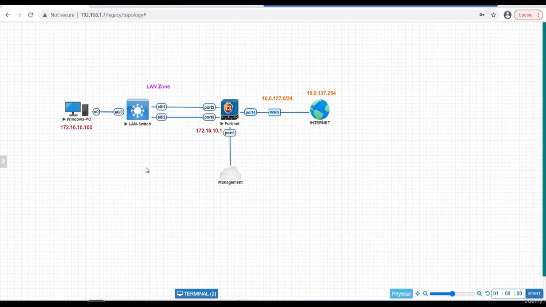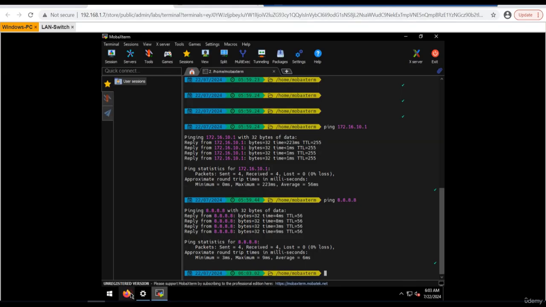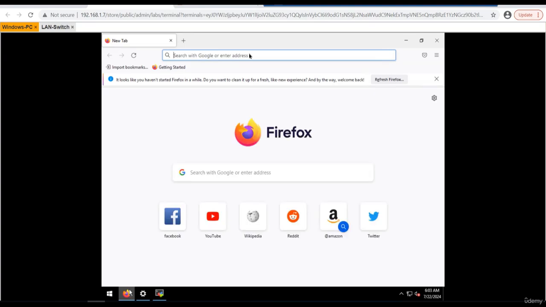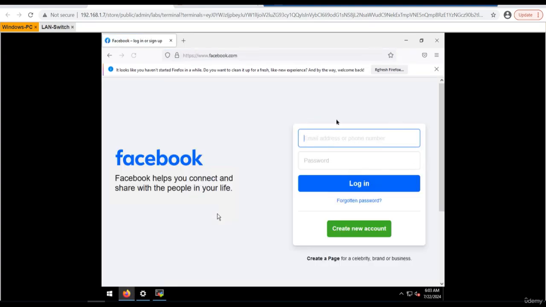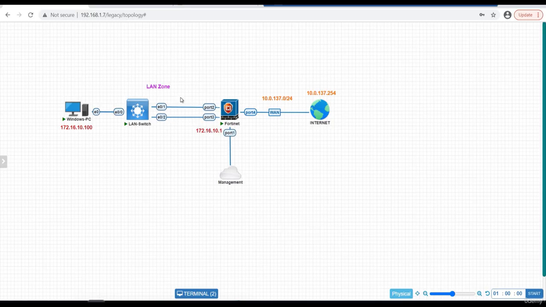Also, if you want to check something, you can just open your browser and access anything like Amazon or Facebook. See, we are getting a response. So basically, it confirms that we are connecting to the internet. But again, this traffic is going via the aggregation link. It's not a physical link. So this is how we need to configure the aggregation in FortiGate Firewall.